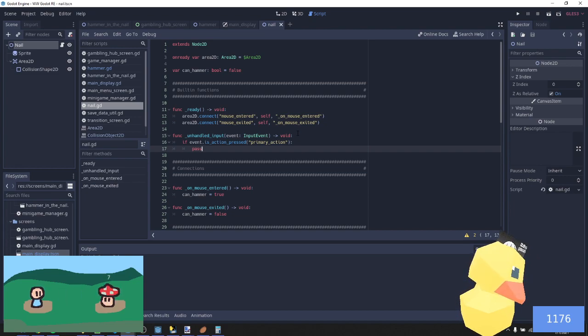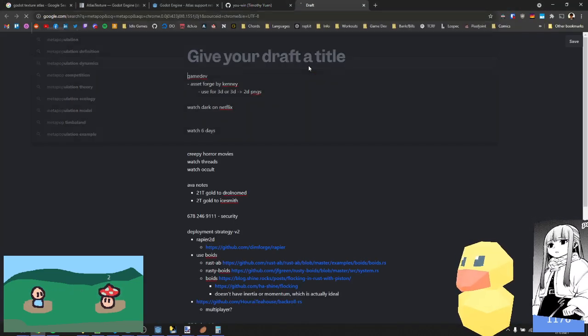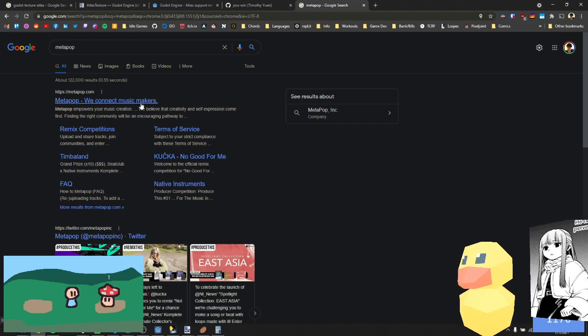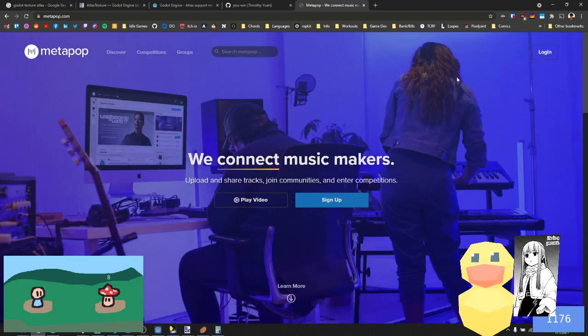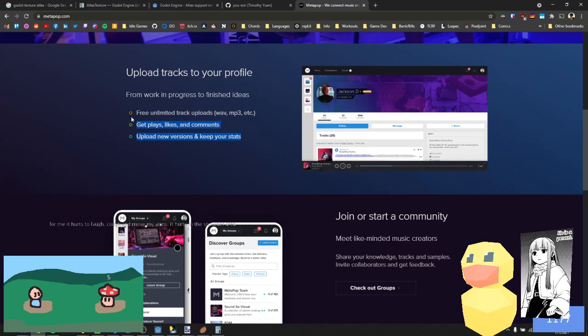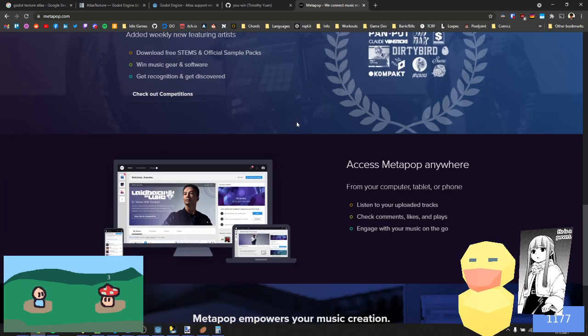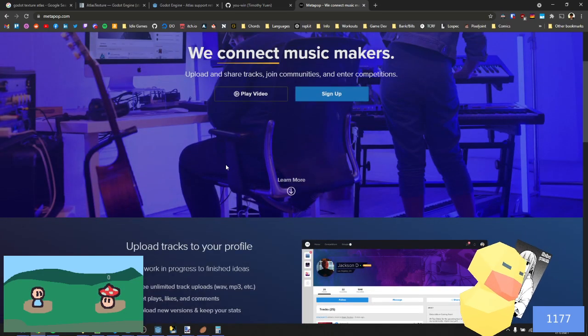Interesting, since you make music and this is your music playing in the background, maybe there's a website called Metapop that holds music competitions if you're interested. Metapop. Metapop used Harden. Reconnect music makers. Let's see, what's this about? Free unlimited track uploads, huh? I like that. I would need to look at their terms of service though. I'm not really interested in doing music competitions, but it does seem interesting.